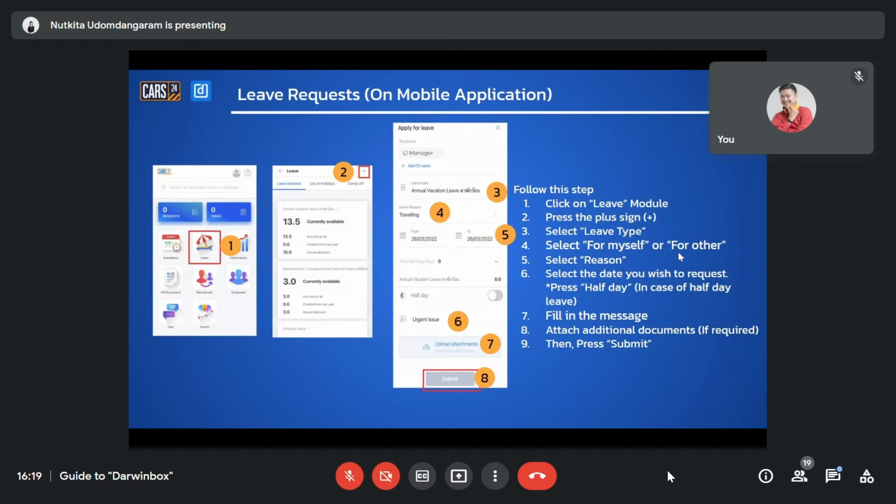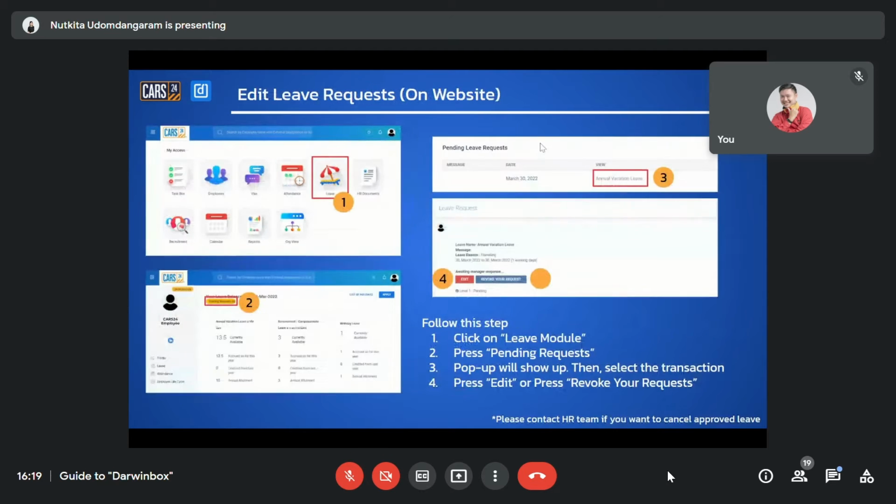The mobile version and the website version also look the same. So how can you edit your leave? In case it has not been approved yet, you can edit the request by going to leave and then pressing your pending request. It will pop up to show what the pending one is. So you can press edit, or press revoke to cancel it.